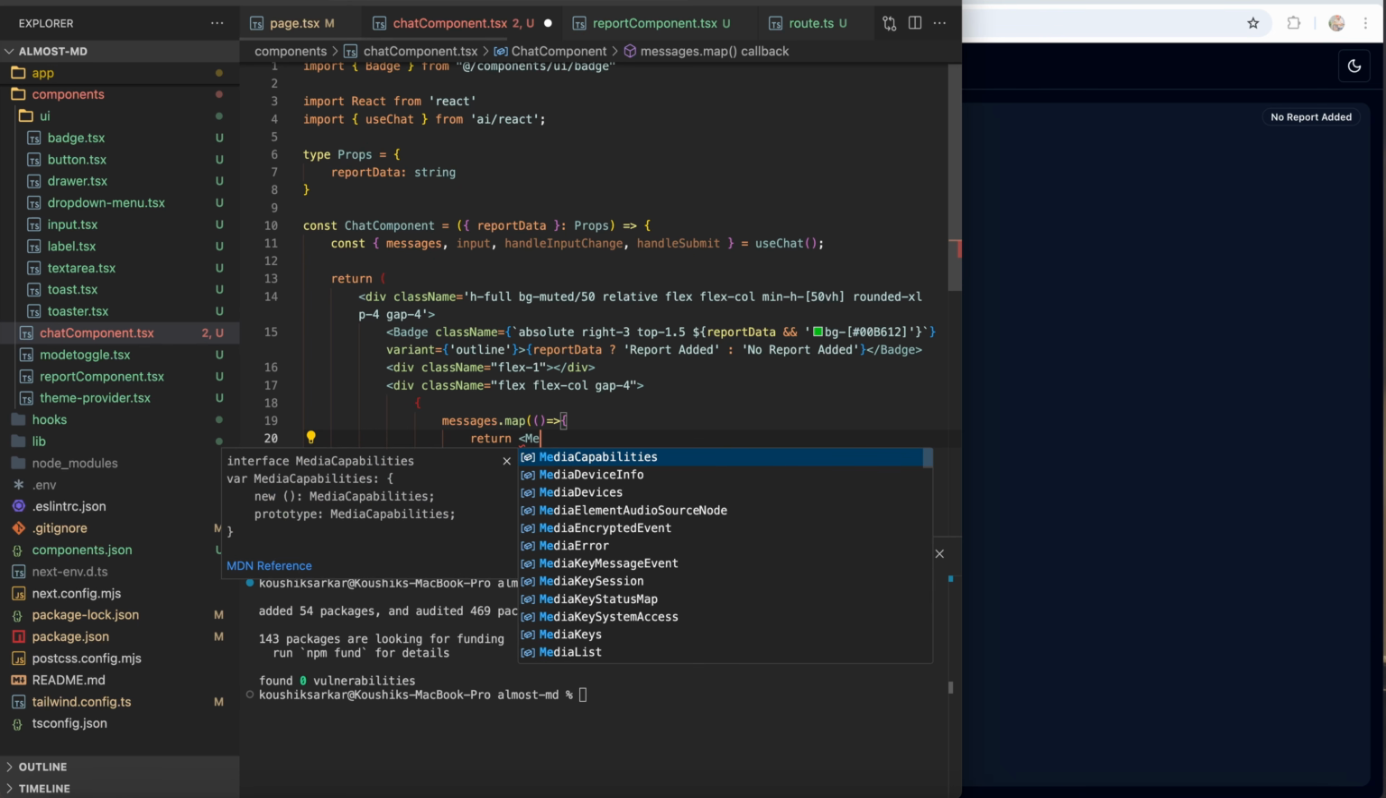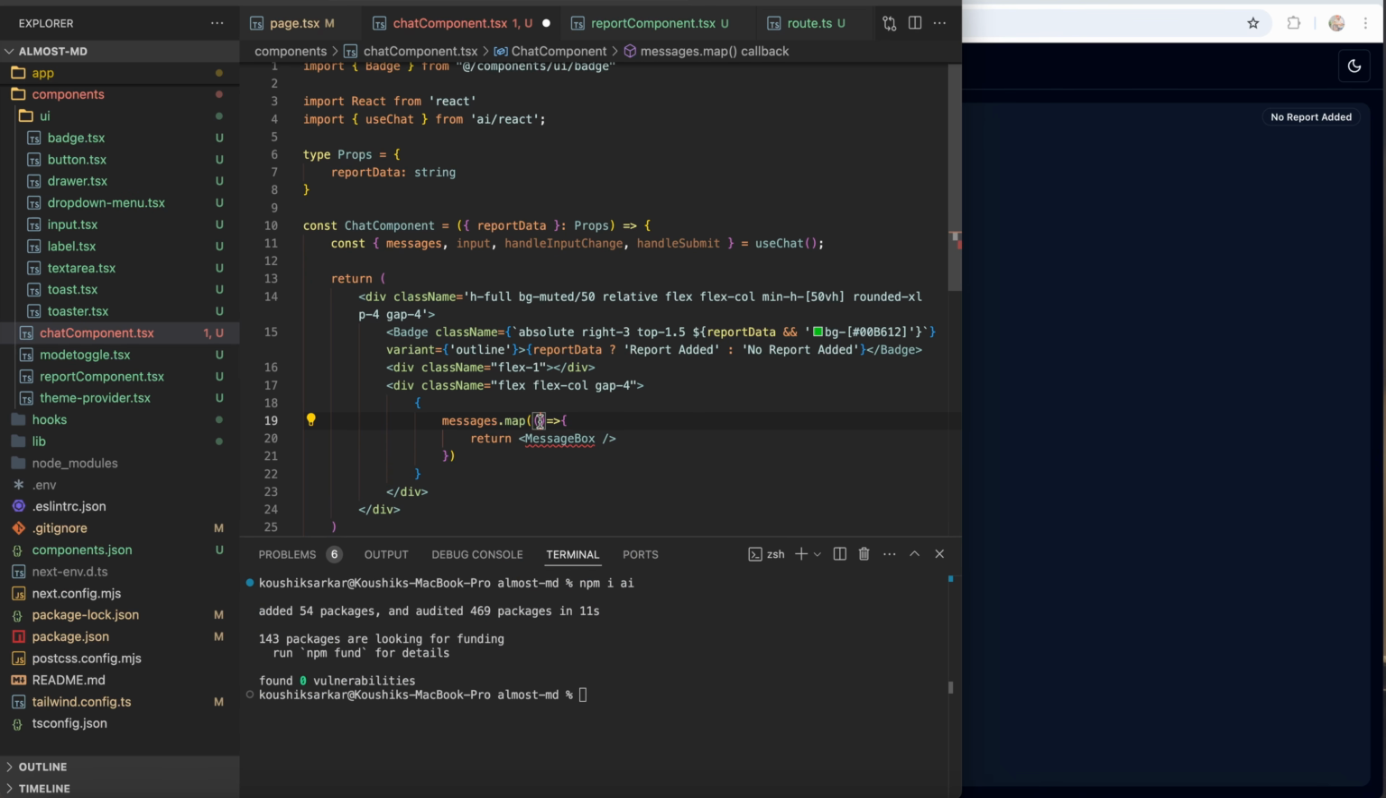So I'm going to write MessageBox, and this map function obviously iterates over each of these messages. So it will receive that message object as well as the index, and we'll have to add a key attribute to each of these components, which are in the same hierarchy. This is for React, and I'll be using the index to identify each of those components. I'll also add two more properties to this MessageBox, which are very obvious.